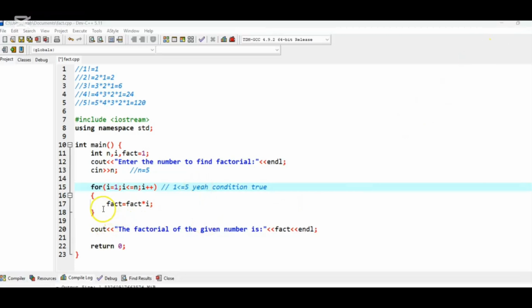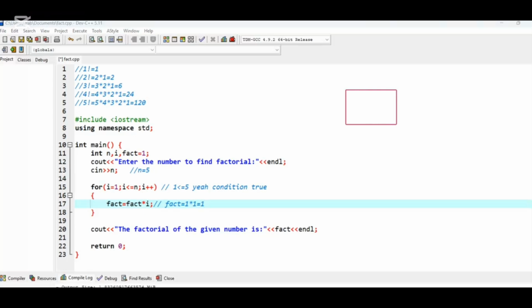Then this formula will calculate fact equals fact into i. Our fact is 1. Here we can see our fact is 1. So here it is going to do fact equals fact, which is 1, into i, and i is 1 this time. 1 into 1. So in this iteration, inside the variable fact, our value is 1. So 1 is stored in the variable fact.